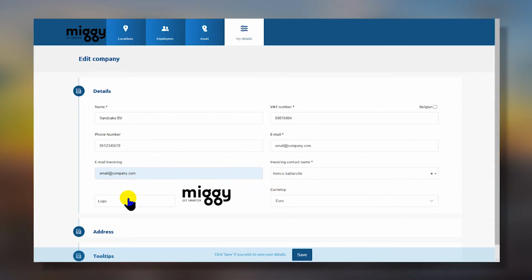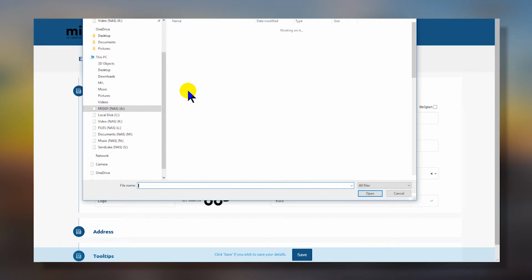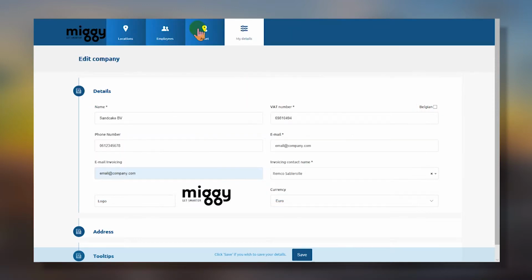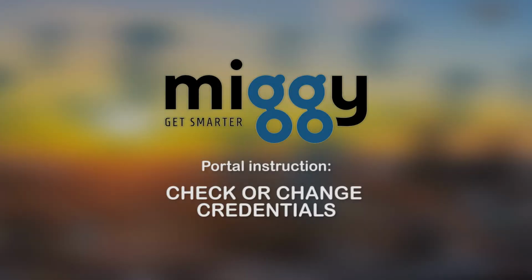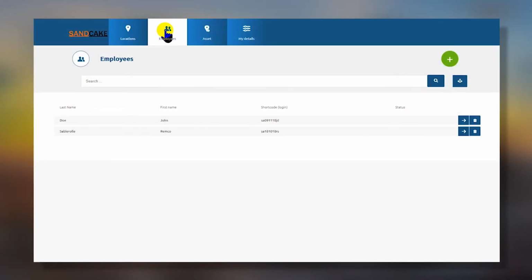You can change the default logo to your own. We recommend a file with a transparent background. Click Save. You can check and change your credentials at the Employees menu.